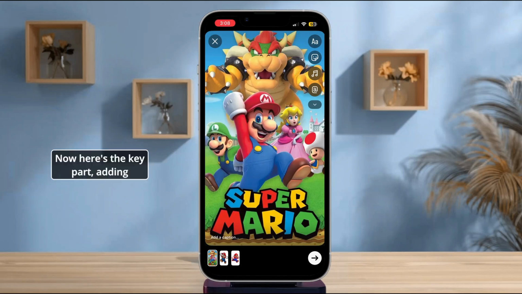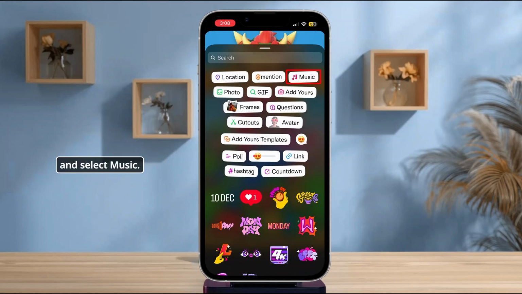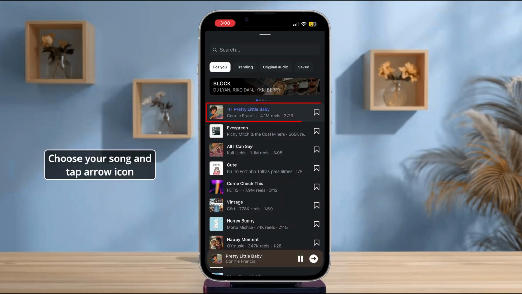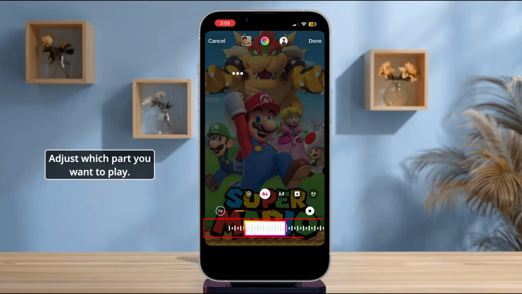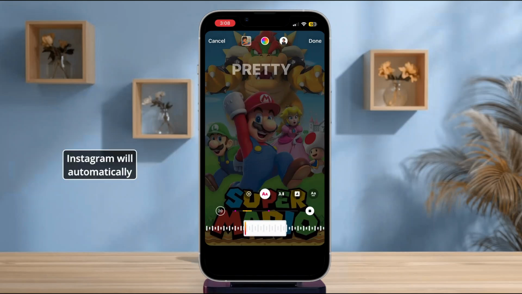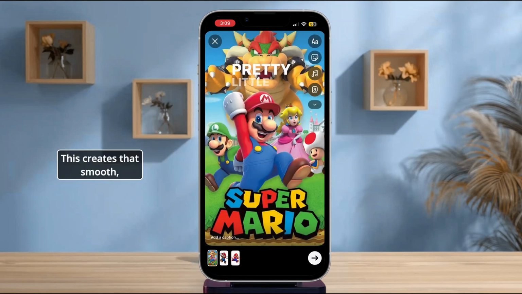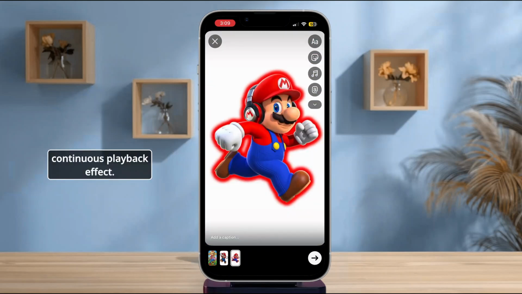Now here's the key part: adding music to Instagram stories. Swipe up or tap the sticker icon and select Music. Choose your song and tap the arrow icon on the bottom right again. Adjust which part you want to play. Instagram will automatically continue the song across all your slides instead of restarting each time. This creates that smooth, continuous playback effect.